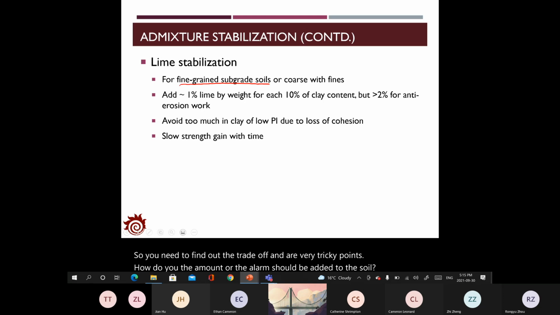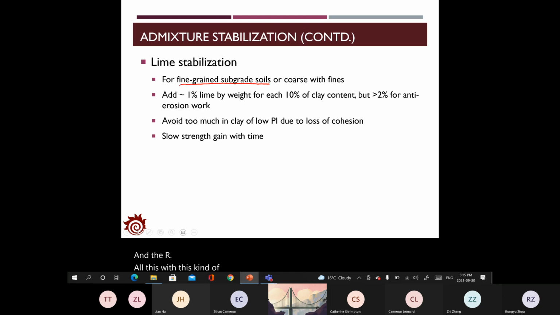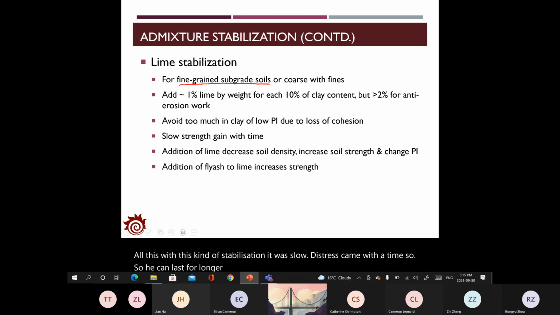And with this kind of stabilization, it will slow the strength gain with time, so it can last for a longer time. Also, increasing the lime will decrease the soil density, increase the soil strength, and also change the plasticity index. And for the fly ash, if we include some fly ash with the lime, it can further increase the strength of the soil.